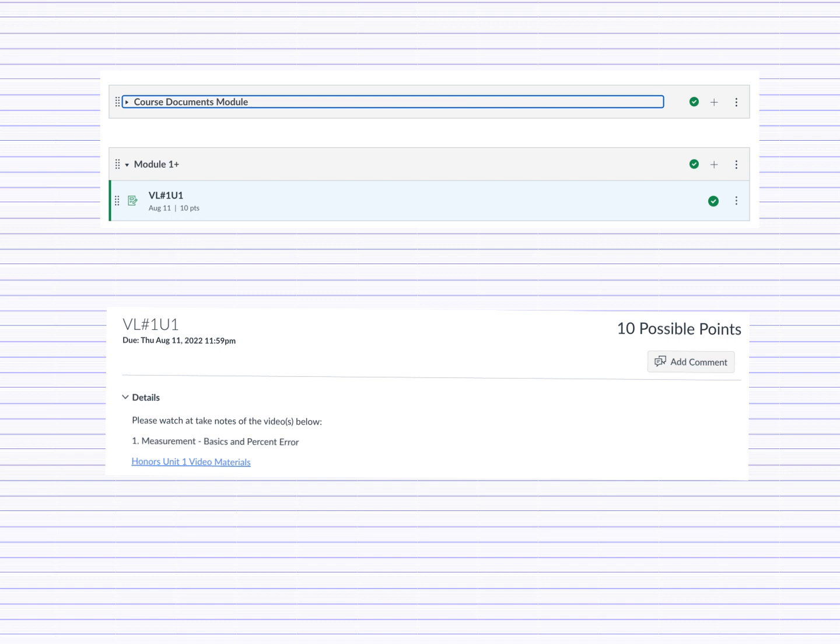So when you go ahead and access the course modules and information on Canvas, what you're going to see initially is basically a breakdown of the various locations and items that you'll need. Okay, so course documents module here, module 1+ here. There will be various assignments and documents, things like that you can access.